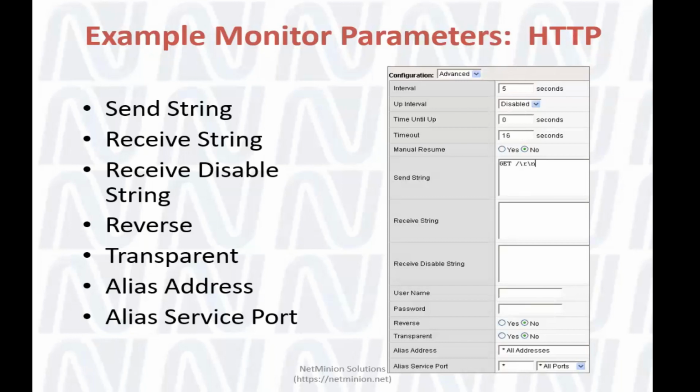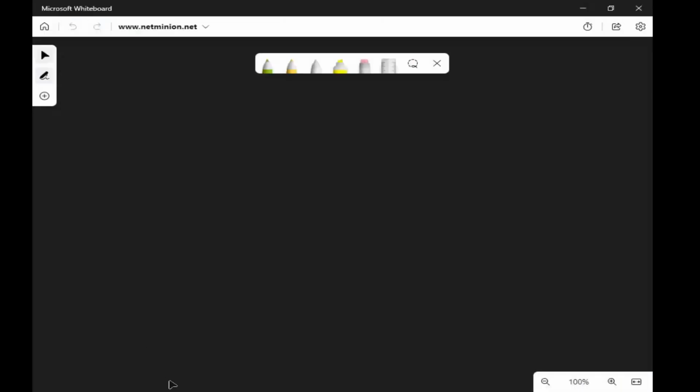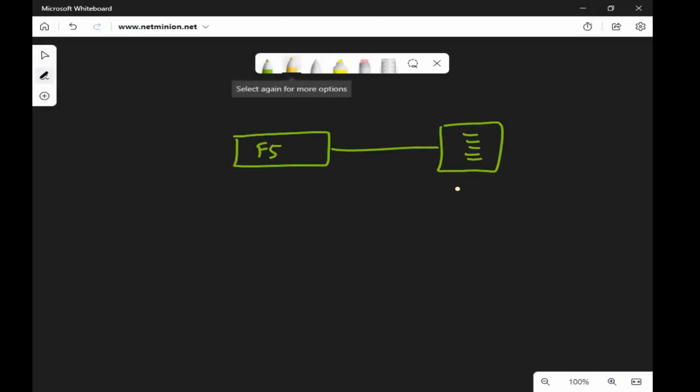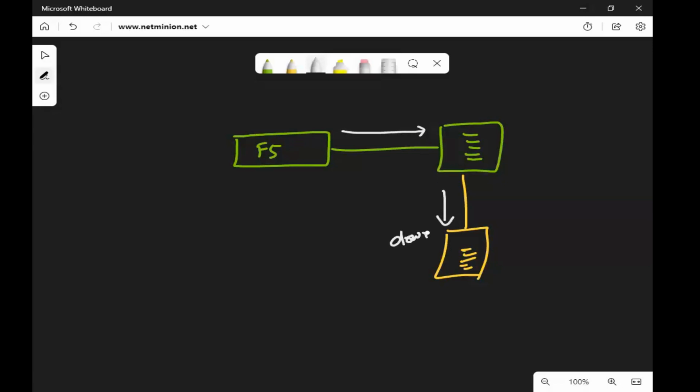Now let's come to transparent, which is again an important one. I'm just giving a hypothetical example. This is an F5 device. You need to monitor a server, but this server has a dependency on another server. As the server team or application owner, I am saying you can monitor me, but if this is down, my services should also be down.